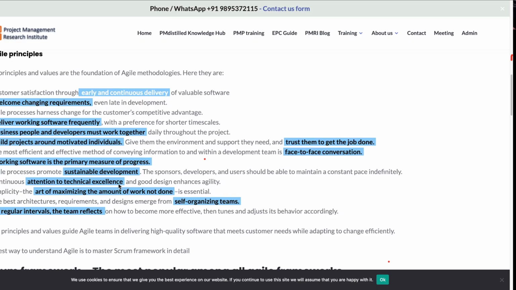Then continuous attention to technical excellence and good design enhances agility. On the one side, we are talking about accommodating changes, and this is not possible if you don't have a highly modular design. The design must be highly modular so that change becomes easier.